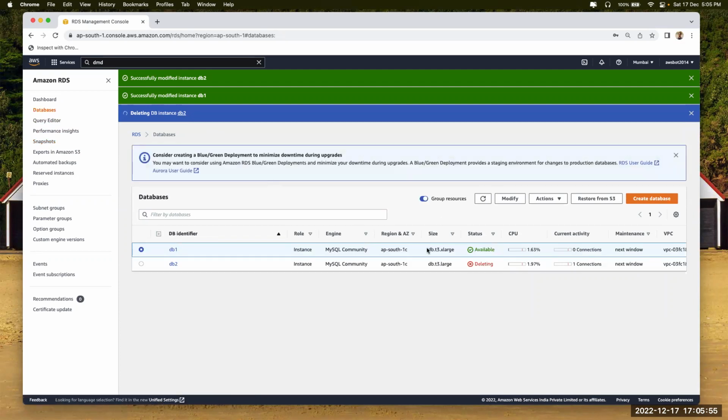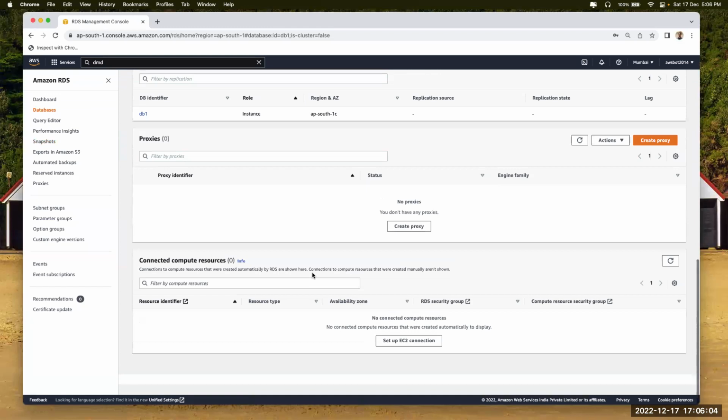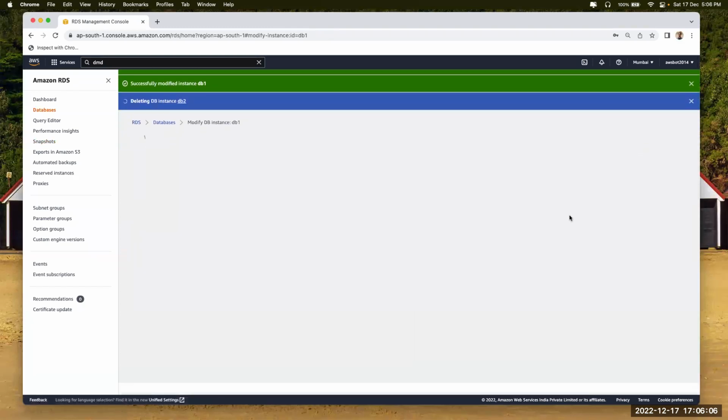Going back, DB1, if you see, is already T3 x large. If I accidentally want to delete this, can't. So click on DB1, go to the very end. First, modify.